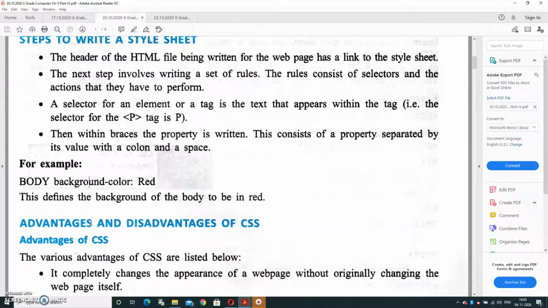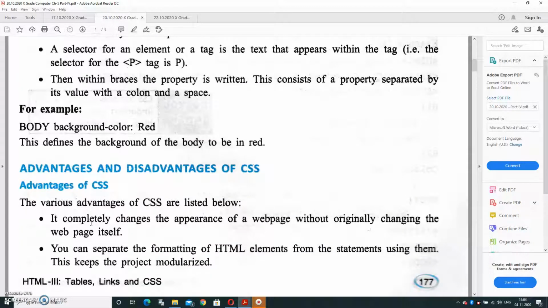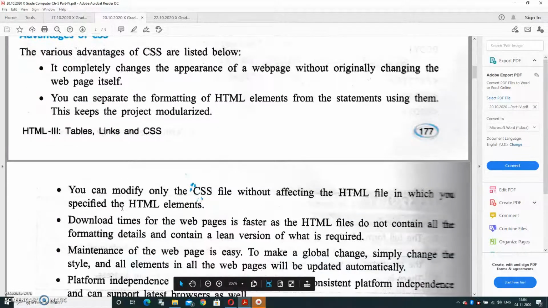Now what are the advantages? The advantage of CSS is that it completely changes the appearance of your web page without originally changing the web page itself. And you can separate the formatting. You can arrange the formatting especially for paragraph, for heading, for body tag. You can differentiate as per the requirement for different statements. And this keeps the project more modularized. And you can modify only the CSS file without affecting the HTML file, in which you specify the HTML elements.